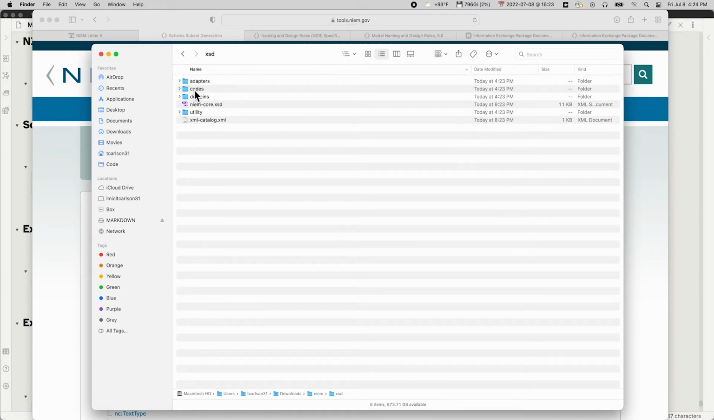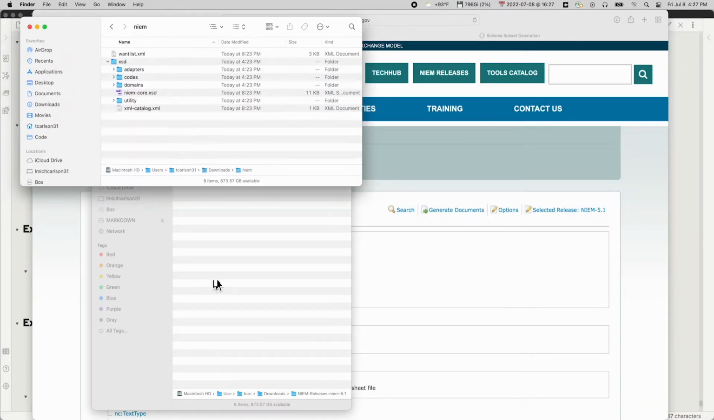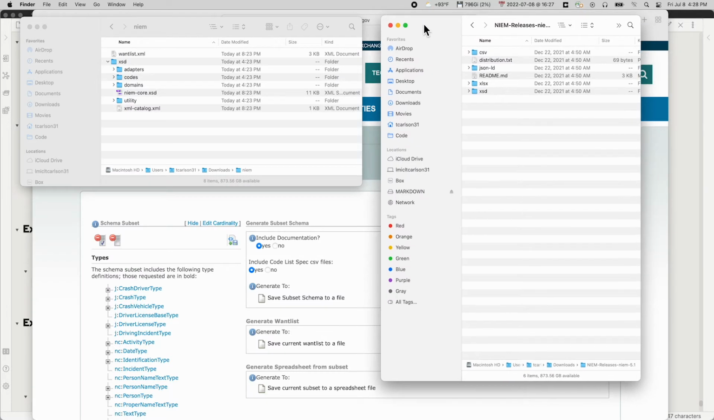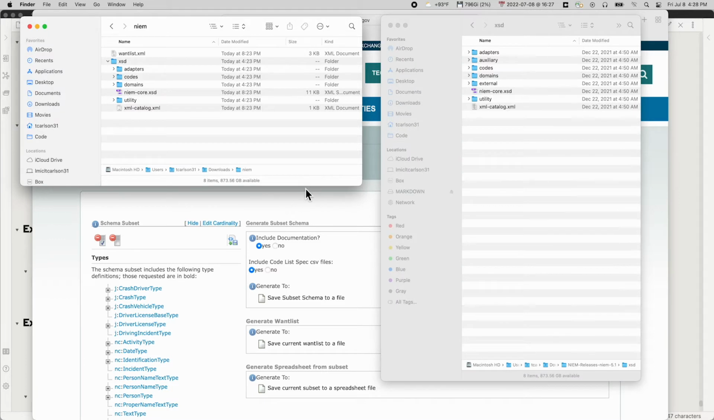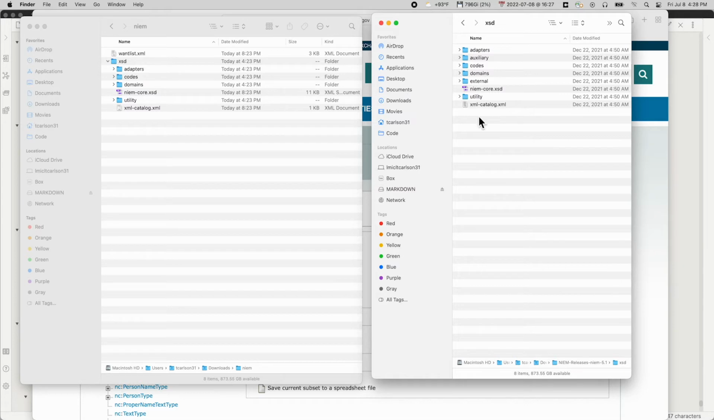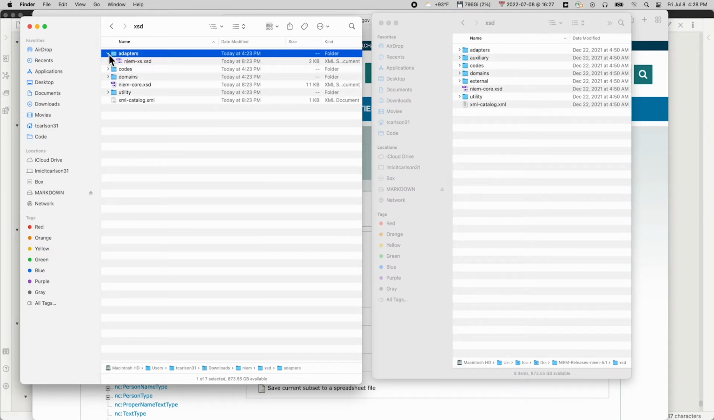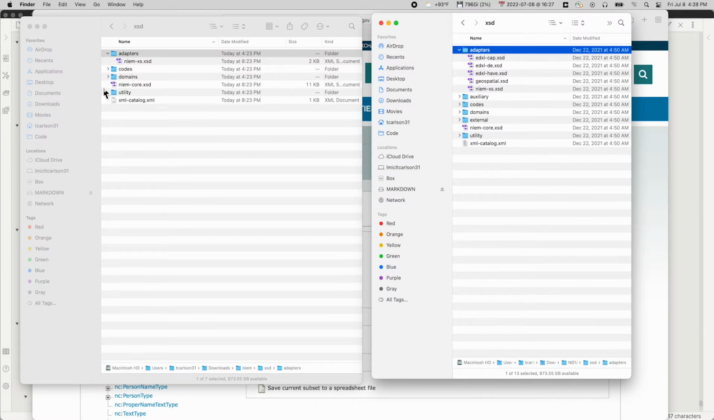Let's put one on each side. A good comparison to make. All right, so on the left is our subset, on the right is the full NIEM. So we've got the same folders, right? Pretty much the same folders. The only difference is we have more folders in the full release than we do in our subset. We have an adapter folder for adapters for external standards. Auxiliary, we're not using anything. We didn't use CUI stuff, we didn't use statistics stuff.